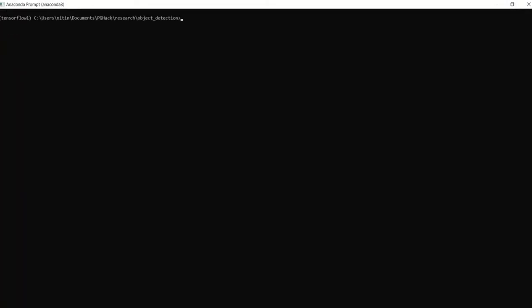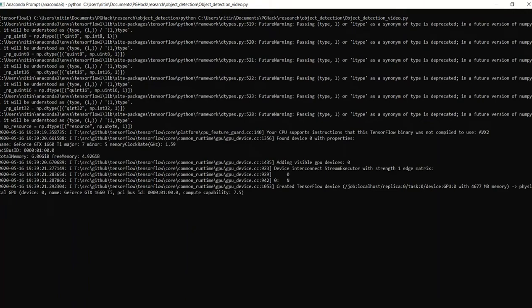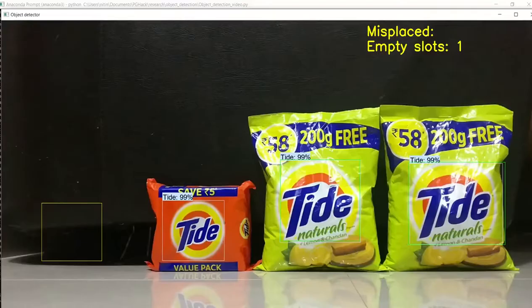Let us go to the next functionality. This module will help us identify the empty slots as well as misplaced items. Once it is launched, it will perfectly tell you what are the components in the rack. For example, now Tide is identified properly, irrespective of what color cover it has got, what packaging structure it has got, we are able to identify it accurately, close to 100%.